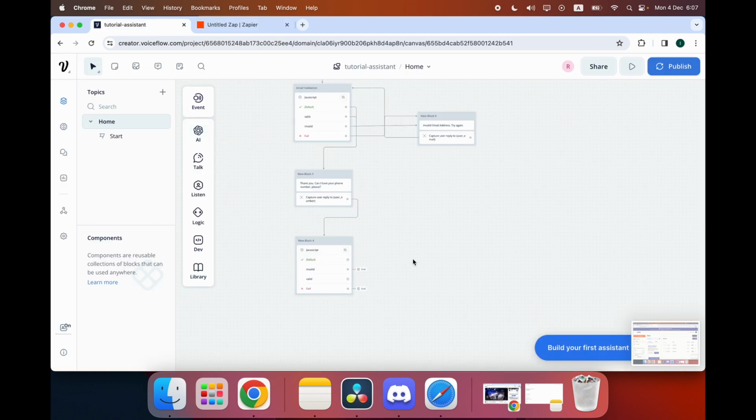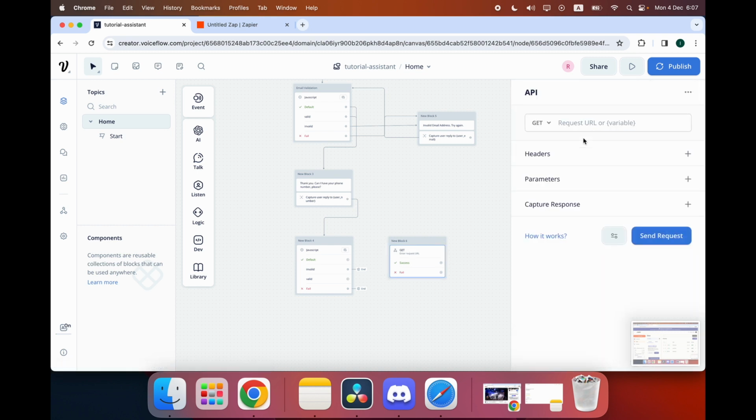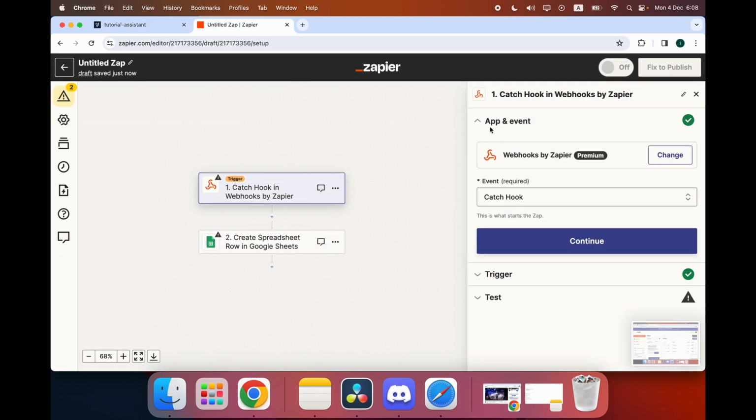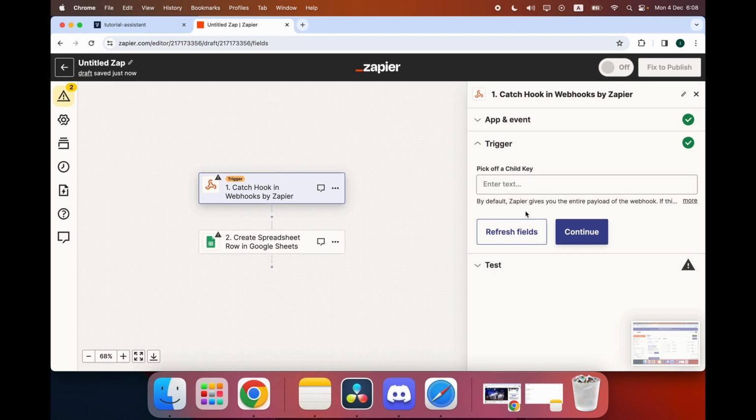All right, we go back to Voiceflow. Whenever the phone validation is all right, we just want to create a new API call here. We're just going to invoke the Zapier workflow. What we want to do is change the request type to a POST request. All right, we're just going to copy over the URL of the trigger.